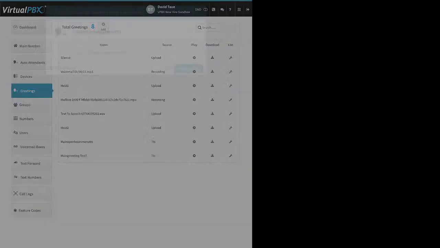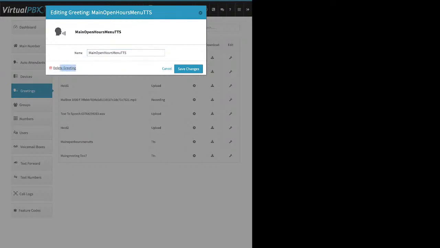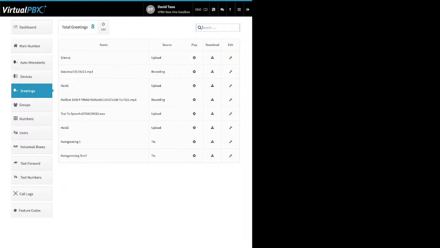And then little wrench icon here. This is where you can delete a greeting, but this is also where you can change the file name, right? So, and then save changes. Helps to actually click it.